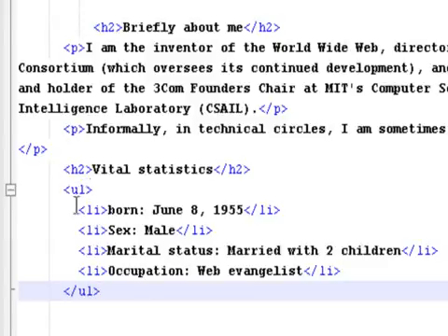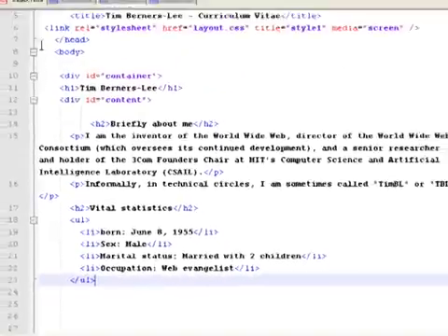So it's an unordered list, UL, the tag opens here, the first list item, LI, is born June 8th, 1955, and then I end that list item. I create my next list item, end my list item. Next list item, end the list item. Next list item, end the list item, and then I'm ending that unordered list.